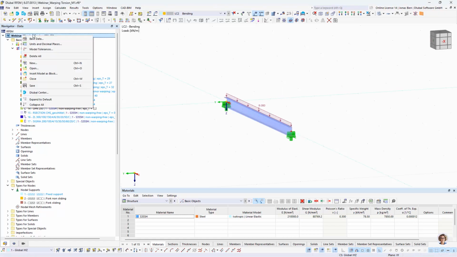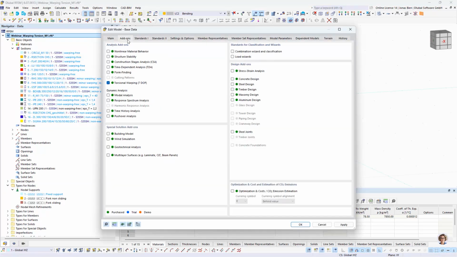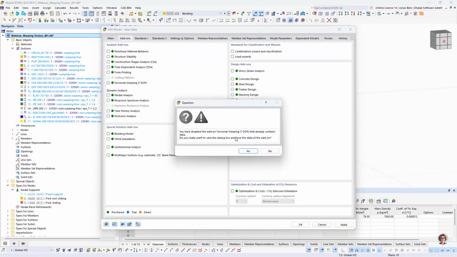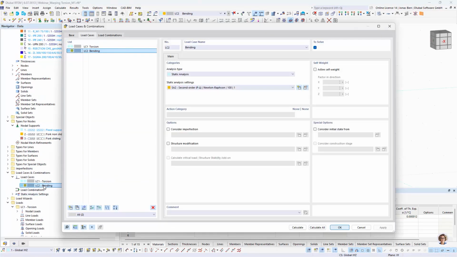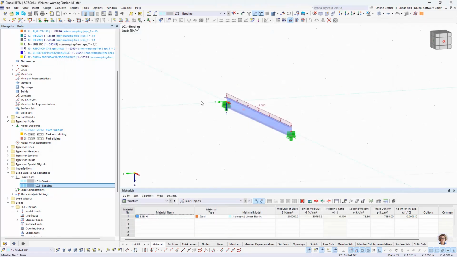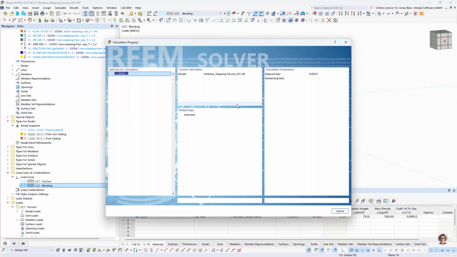Let's start again with the 6 degrees of freedom analysis. So I will switch off the 7th degree of freedom. We will start with a regular analysis. I will also cut out the second order effects just to make it a bit more clear what effects we are looking at, and run this simulation again.